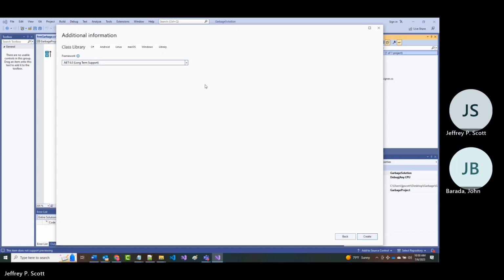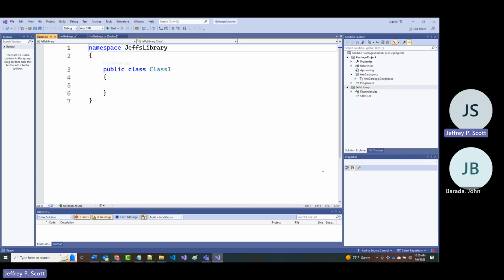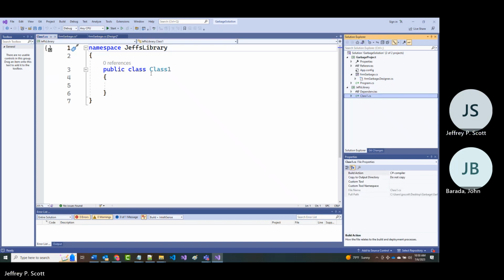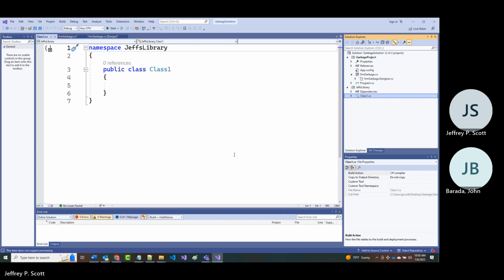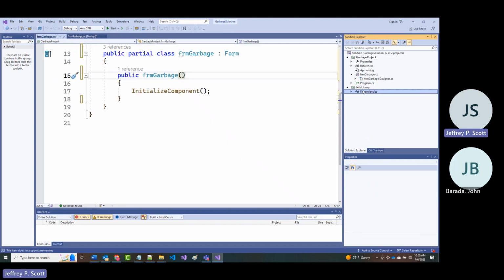Create. And now it's asking me here what version. And again, I wish I would have loaded a later version, but I did not. So I'm just going to click create. And nothing magical is going to happen, except I now have a thing in here that's called Jeff's Library, and it comes with a class in here that doesn't do anything. So typically what most people do when they start is they get rid of this class. Okay, so I'm going to come in here and I'm going to delete this.